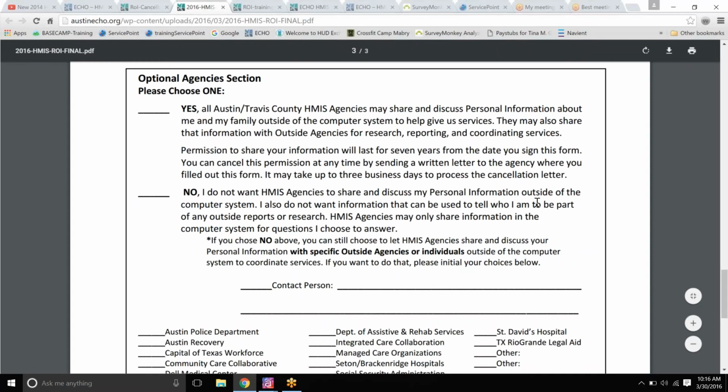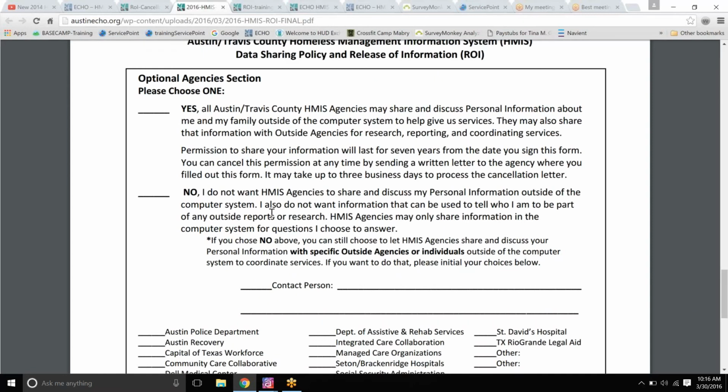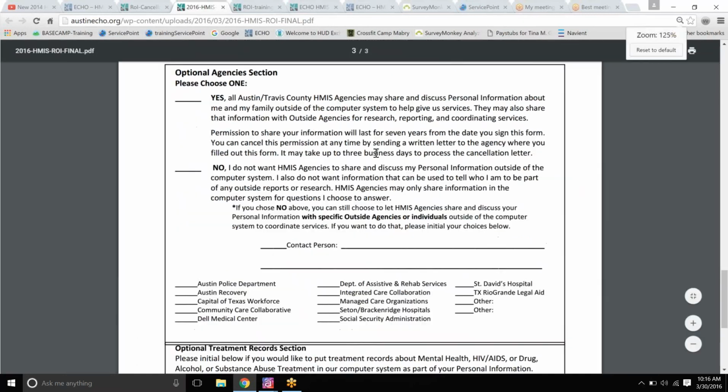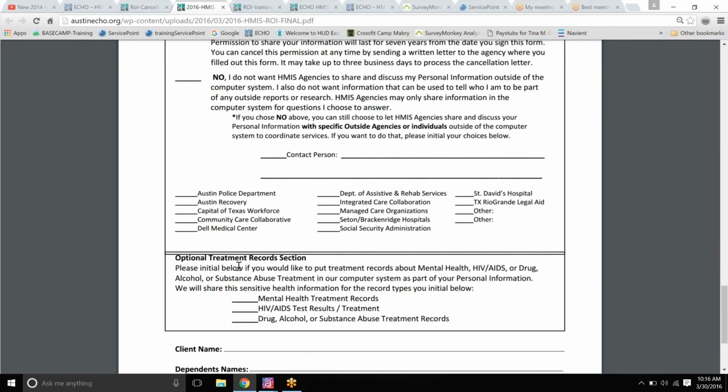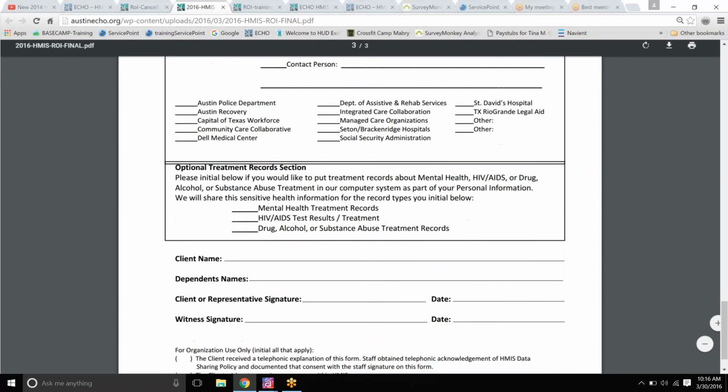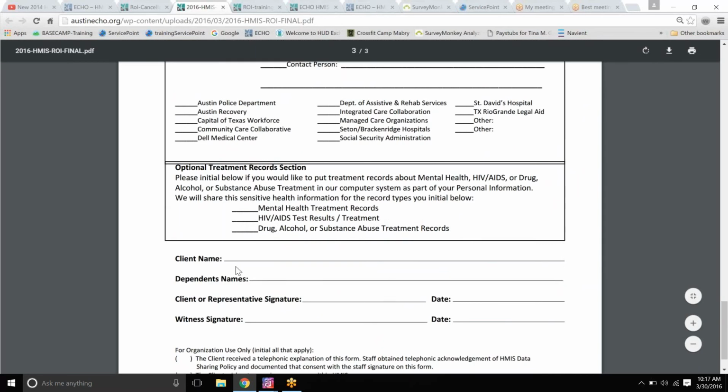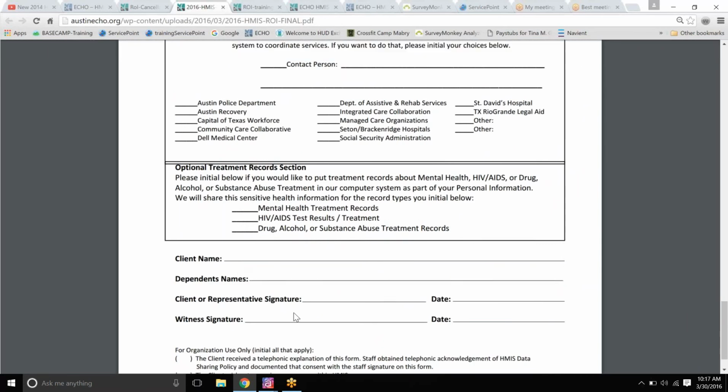All right, so the last page is the changes that you will see. Keep in mind that they are administrative in that we've just changed the way that the release of information looks. What you're going to see now is 2 boxes. You're going to see an optional agency section box at the top and an optional treatment records section box at the bottom. And then at the very end, you have where the client signs their name, their dependent's name, representative signature, and then the witness signature.